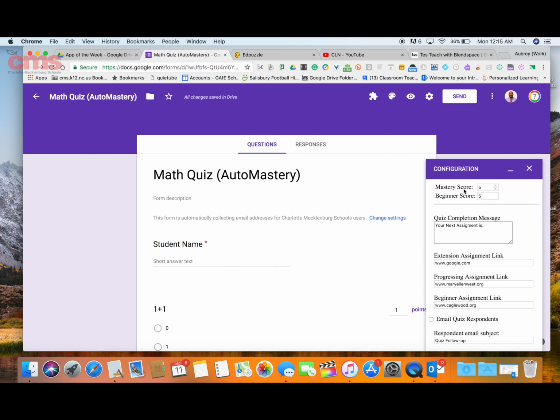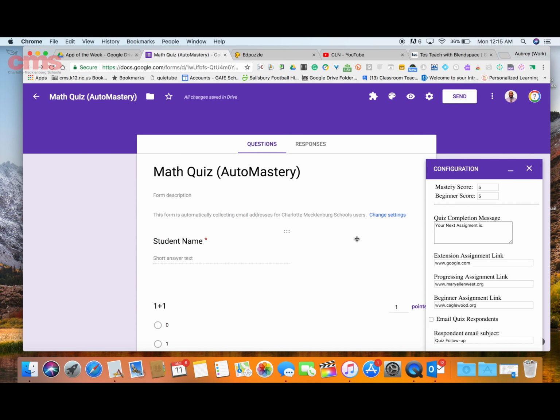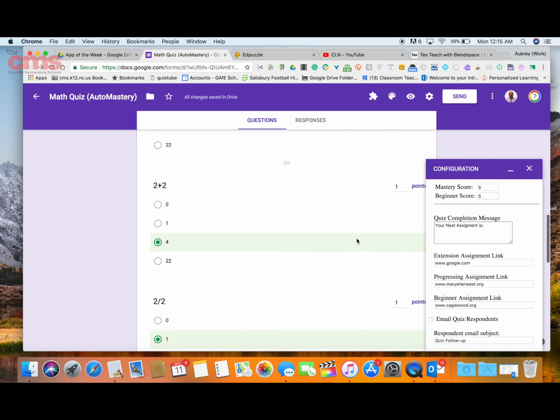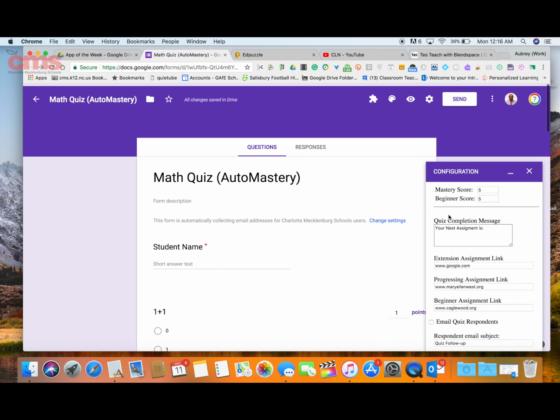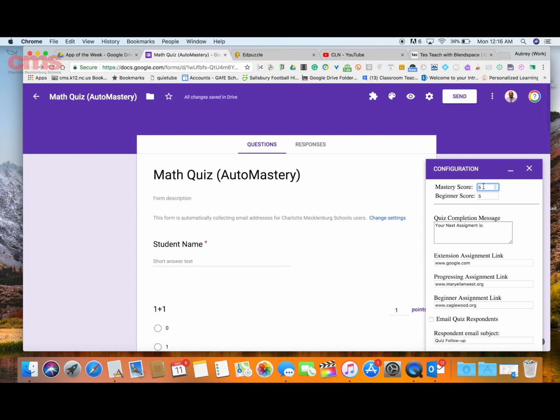I need to set a mastery score for what this quiz will be. So I know that my quiz, I believe, is out of 12 points. So I'm going to set my mastery score for this one to be, let's say, 9. I'm going to set my beginner score to 4. And what this basically means is that students who achieve a 9 or above are considered mastery.